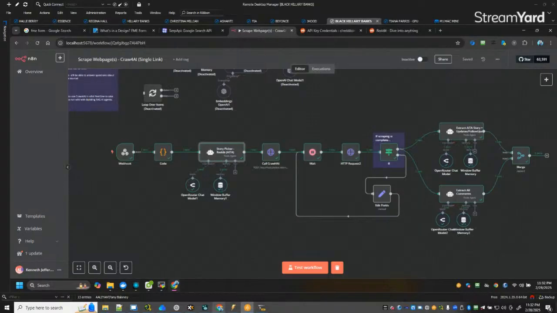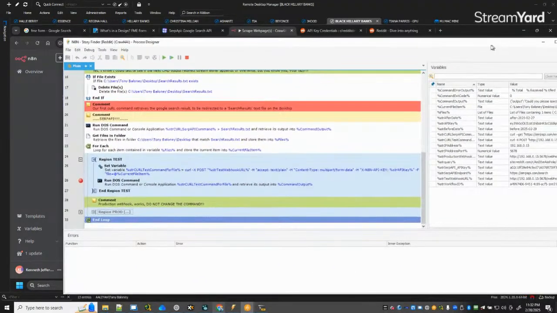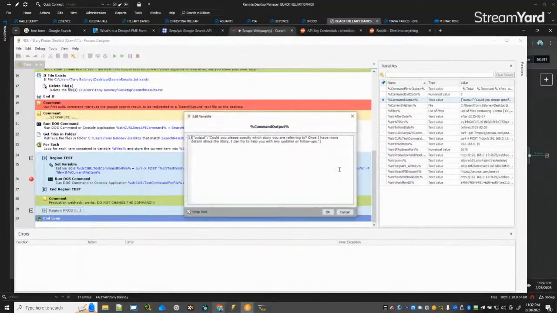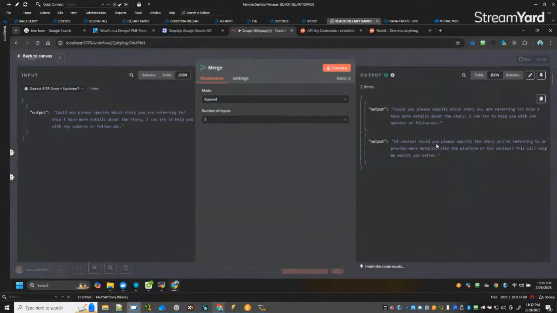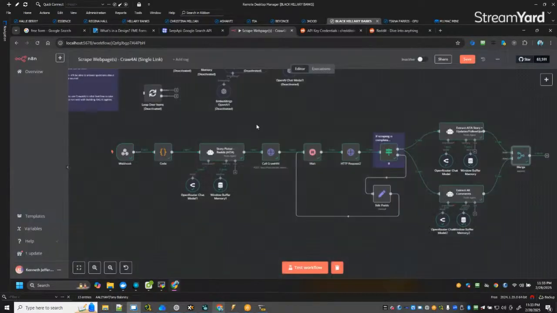Now if we look at the results for the command output, yeah, we're not getting anything. So that's the output that we got. And if we look at a merge module, it only gave us half of it. It gave us the top half, but it didn't give us the bottom half.